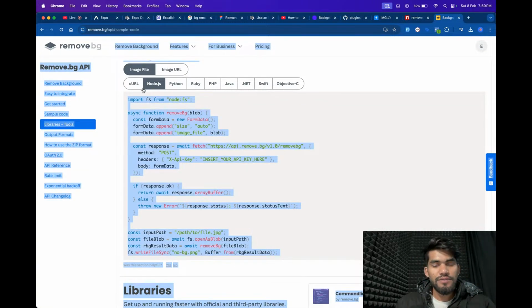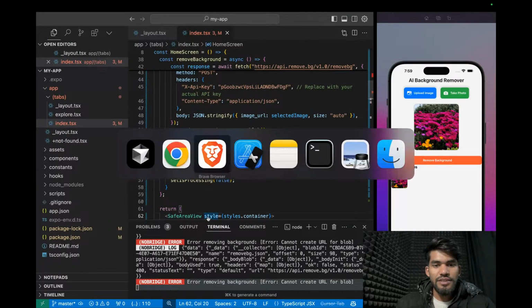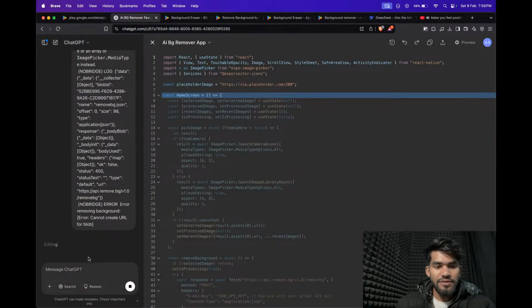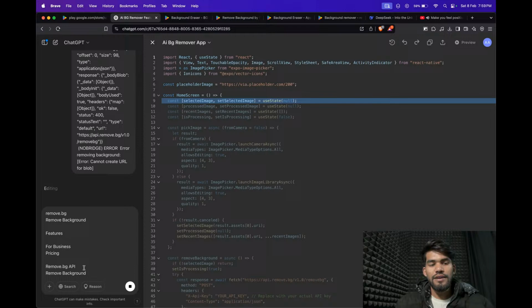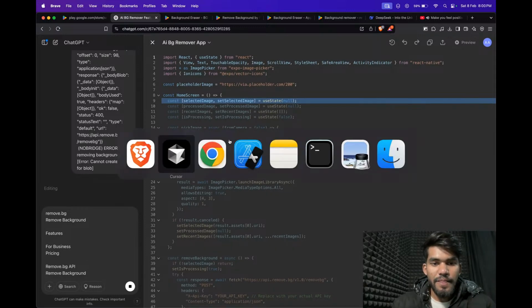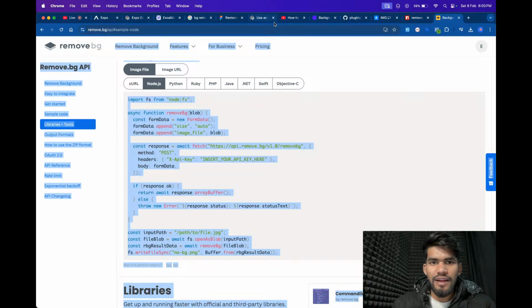Okay, so let me copy this code to ChatGPT, and let's check if it can understand this code or not. Okay, so let's check it out. All right, so let me hit this one.